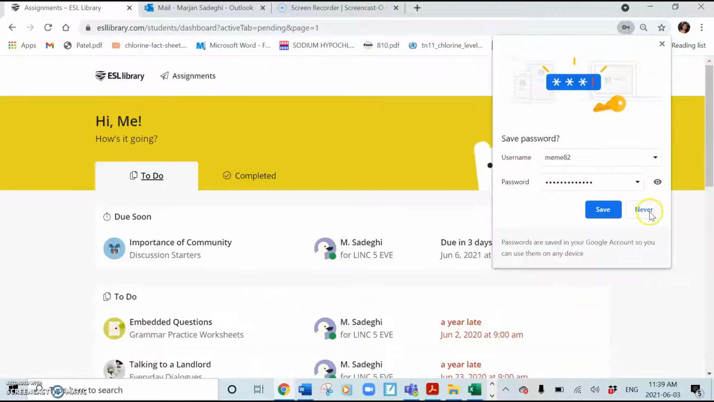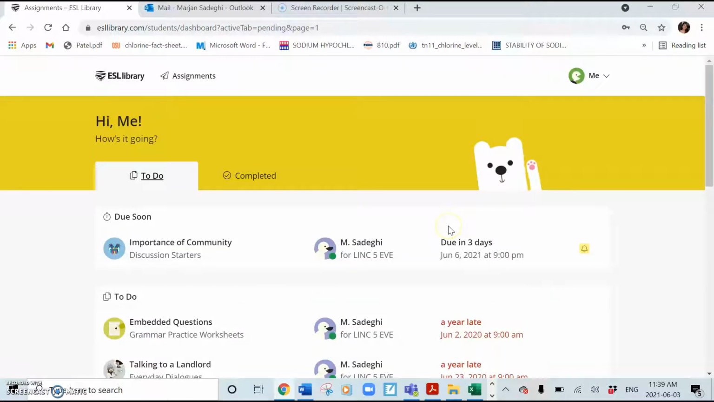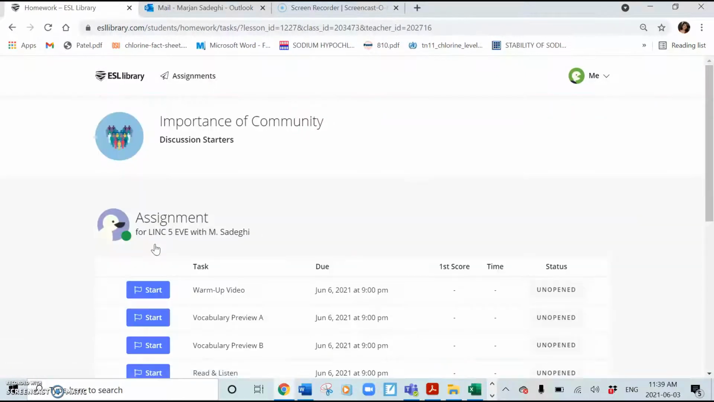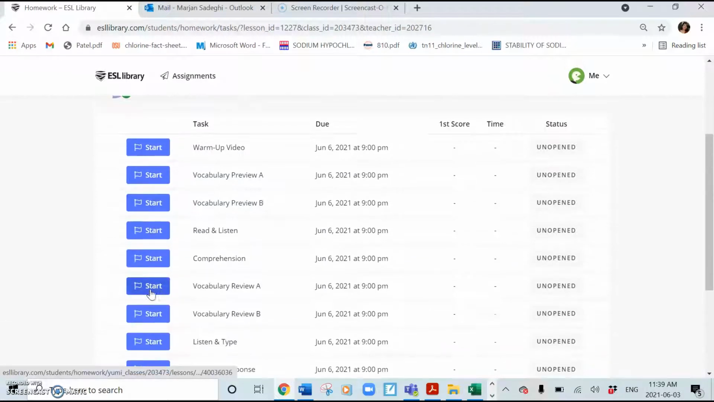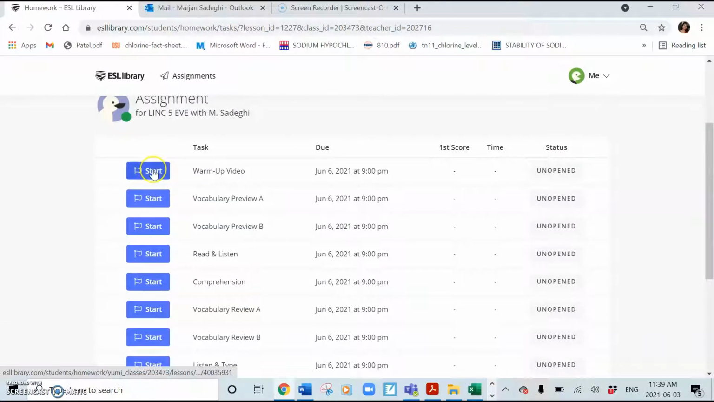Okay, now you are inside the website. Here's the task that you need to do. The name of the lesson is Importance of Community. So please click here. Okay, when you do so, you see a couple of tasks here. You need to click on every one of them and then read the instructions and do what it says.